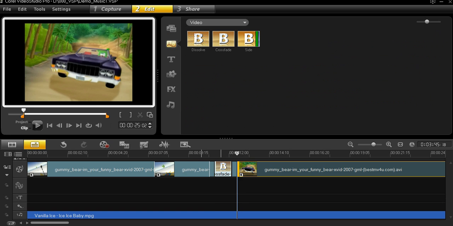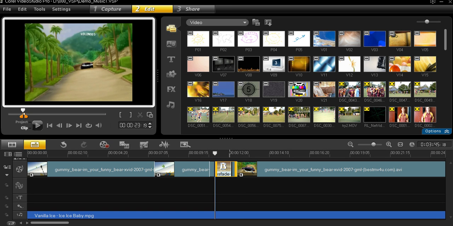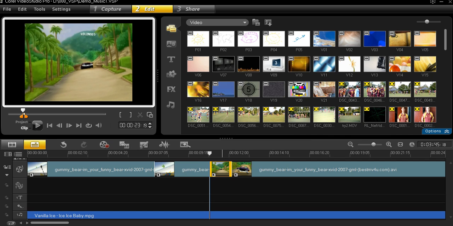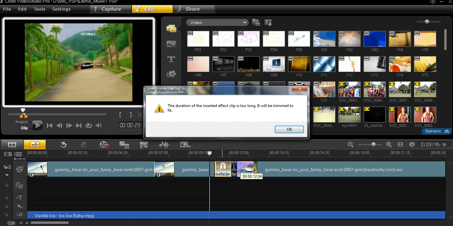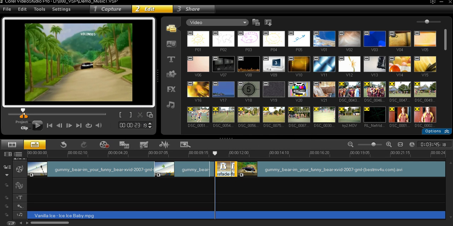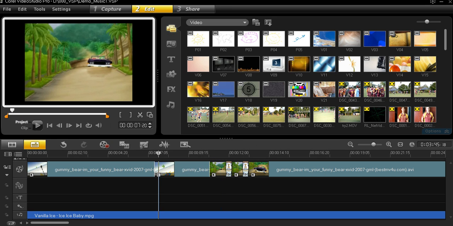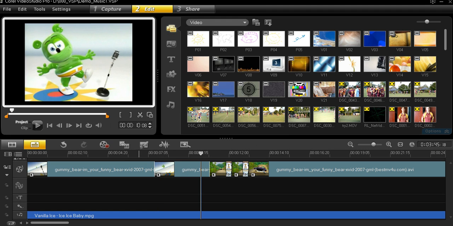Now I have a crossover effect on it, so I want to delete that. There we go. Okay, so now that will look something like this.